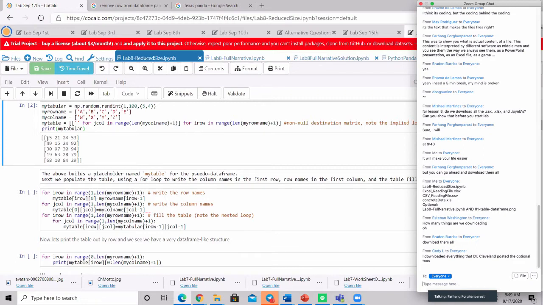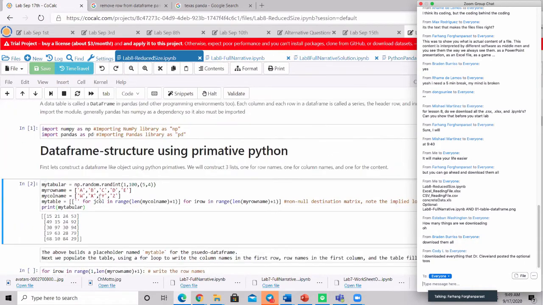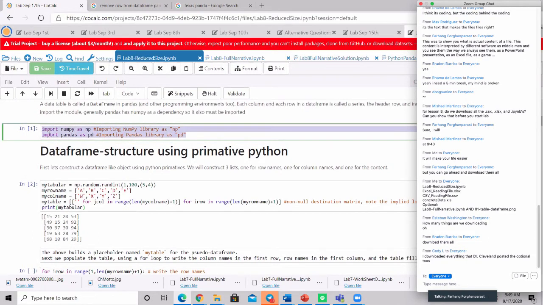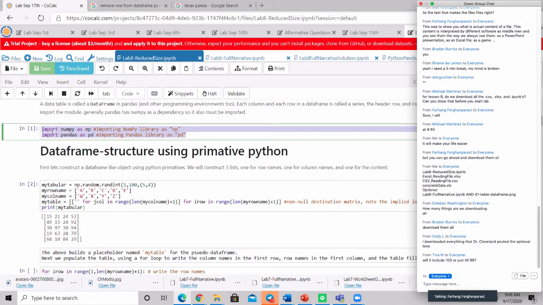You're getting an error? Yeah. What error is that? NP is not defined, so that's because my friend, you have not run that first cell we talked about. So make sure that you include that.